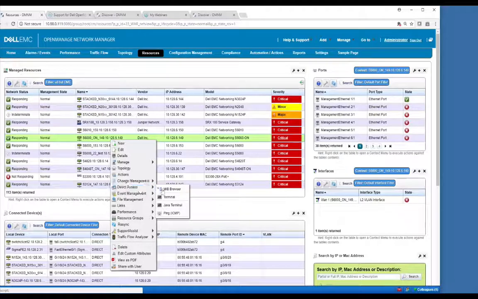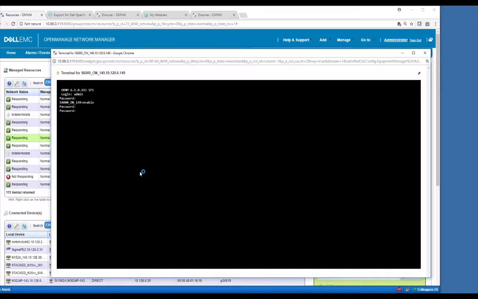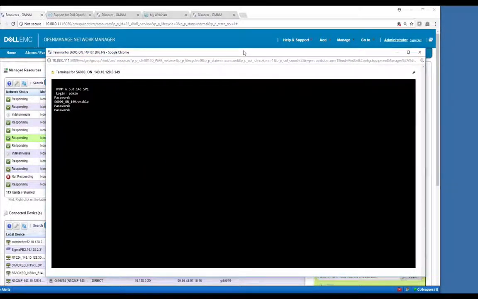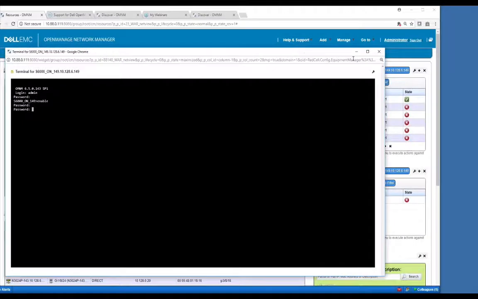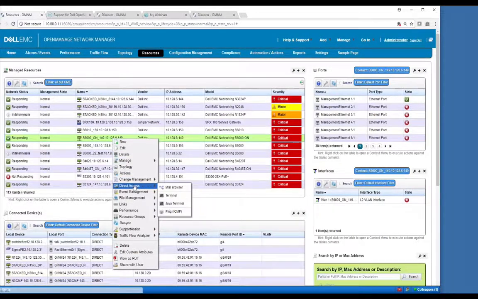Direct access is a way to do a cut through. You can do this through a MIB browser. Terminal here will bring up a terminal session for you. It's just like you're on a session on the command line. You can log in and run commands just as if you were on the device. The difference here between terminal and Java terminal: Java terminal is the older configuration, and does require Java and a few hoops to jump through because of Java security. It will work just as well once you get it configured, depending on which one you want to use. You can ping a device here as well.